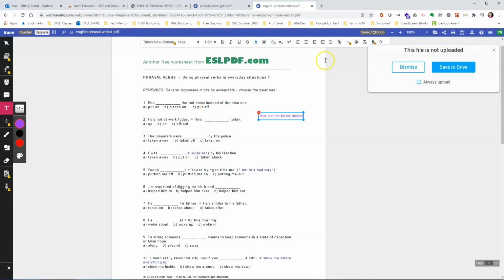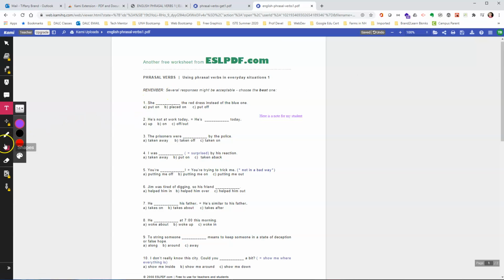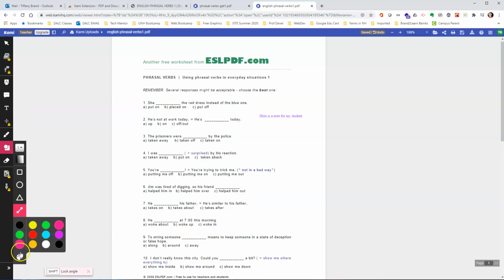If it's from your computer, it will ask you if you want to save it to your Google Drive, so that way you'll have a copy of the file with the annotation. So I'm going to save that to my Google Drive. You can draw shapes, so if I wanted to circle some things, you can choose a color. Here I'll pick a circle, and I could maybe circle the correct answers.